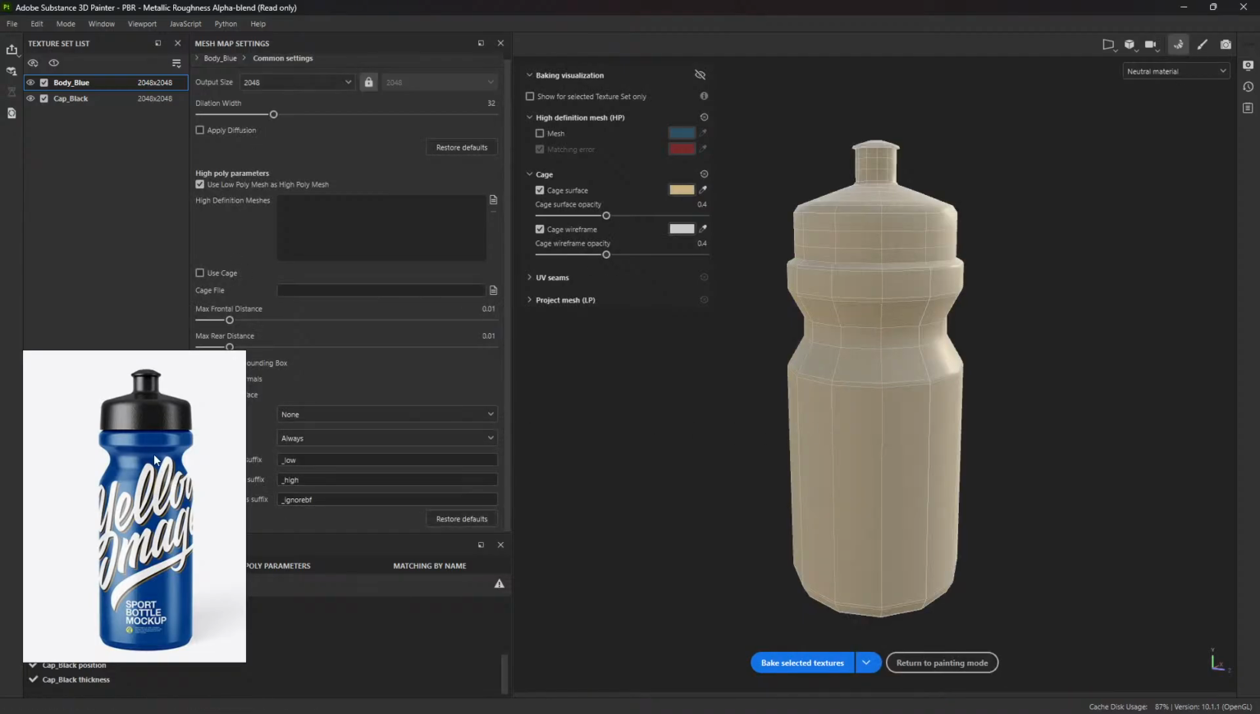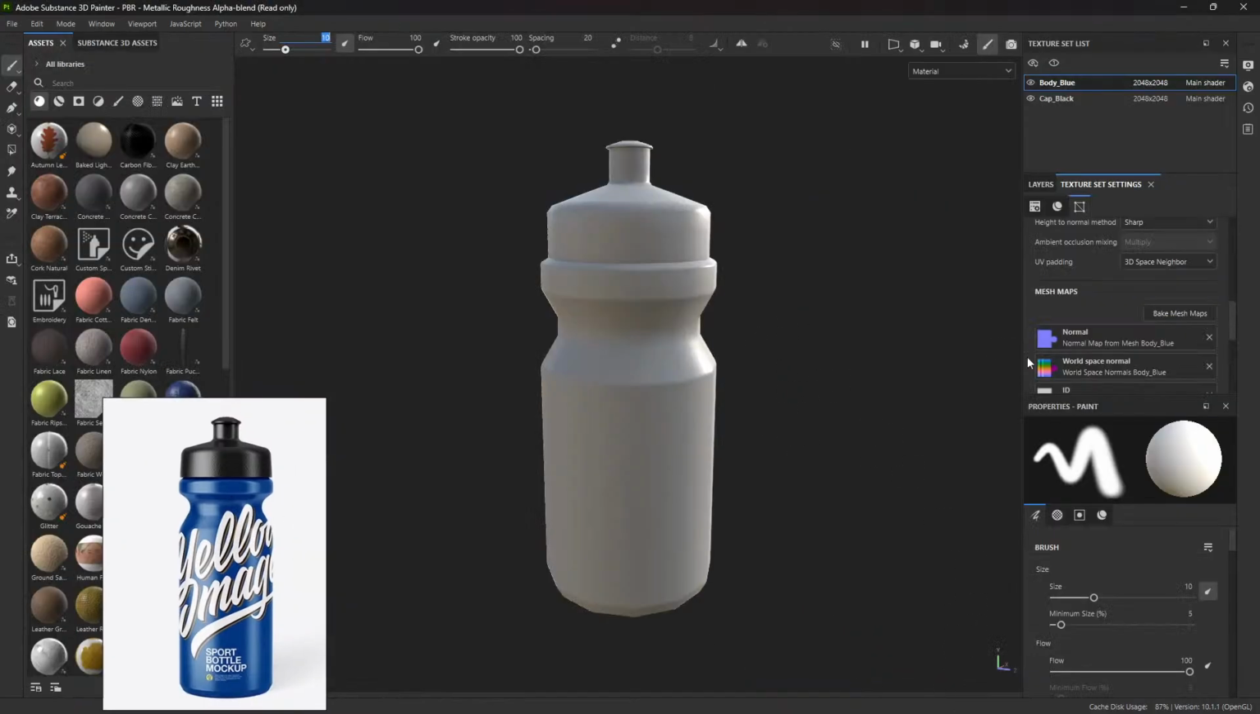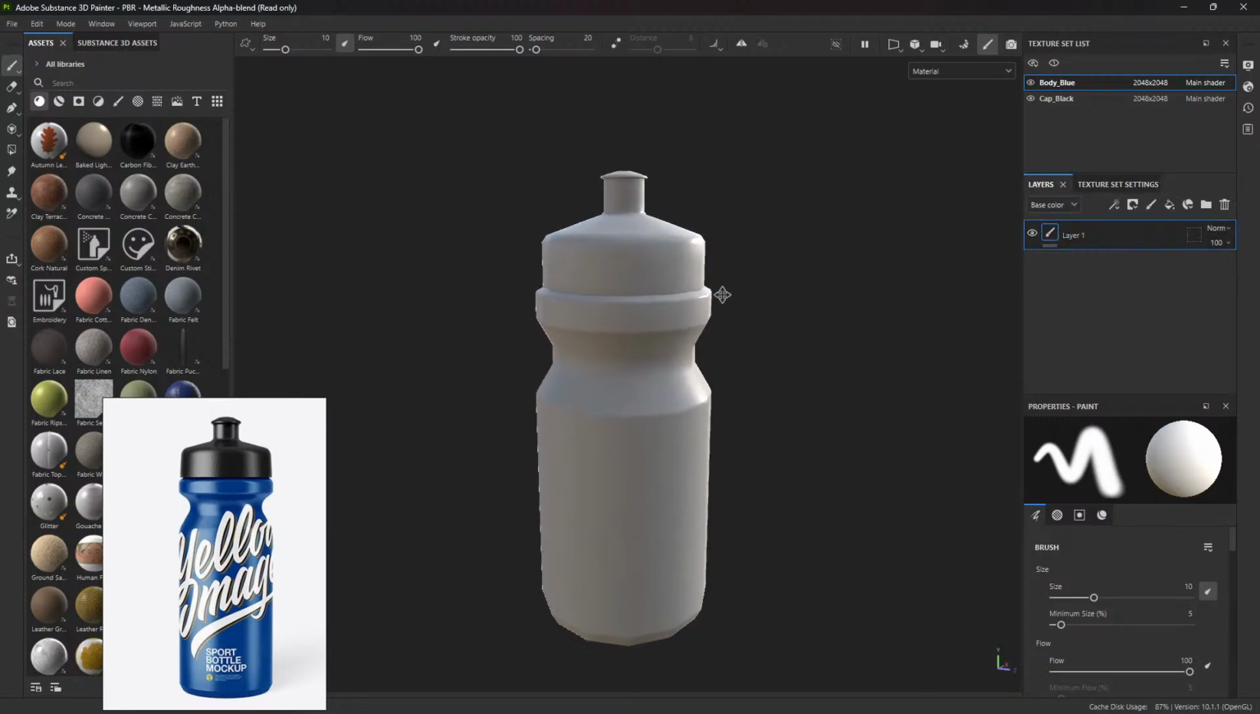Okay, now we're done with the baking. Then we hit on return to painting mode. Now you can see before we did the bake mesh, we didn't have all these maps here. We now have the normal map, world space normal, ID, ambient occlusion, curvature, position, and so on. Like I said, all these are not necessary for what we are doing.